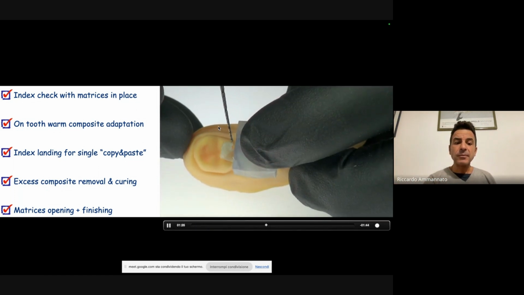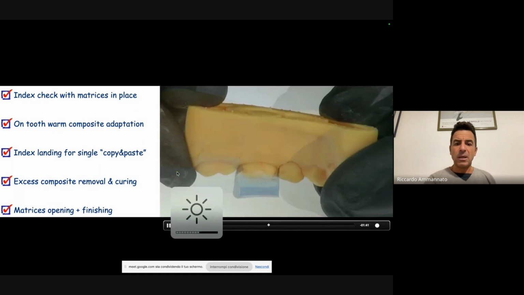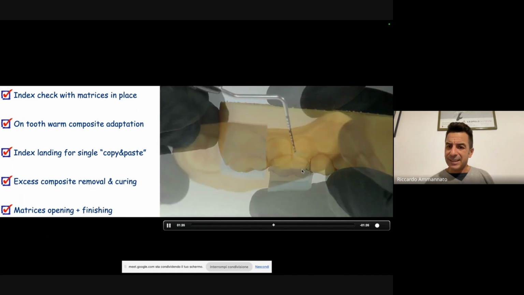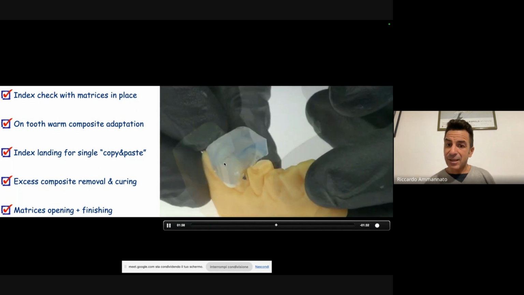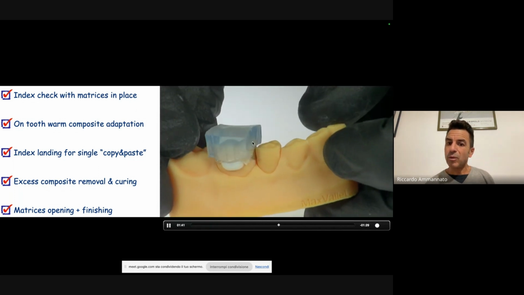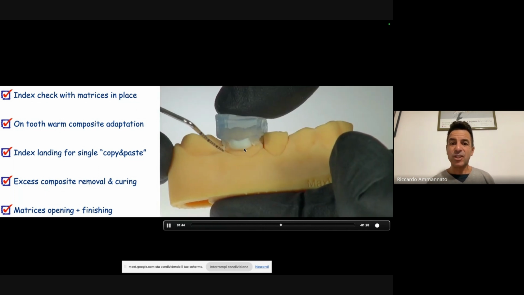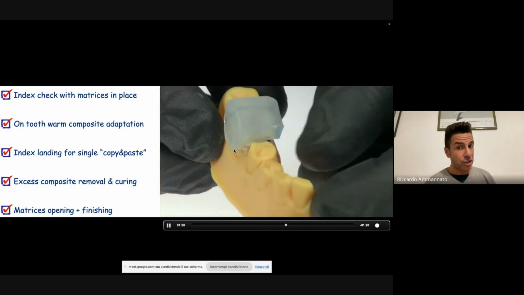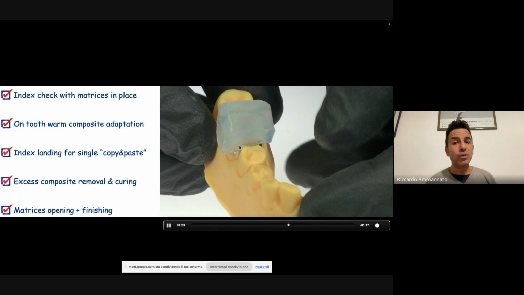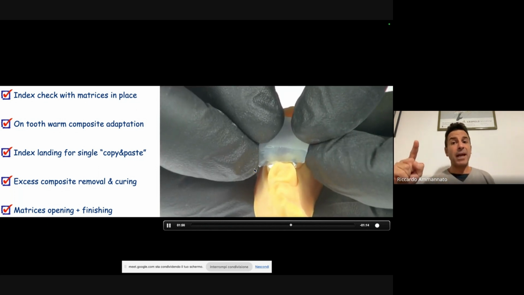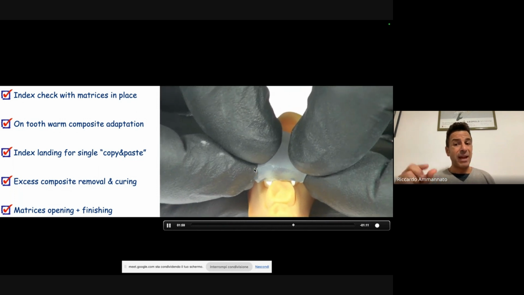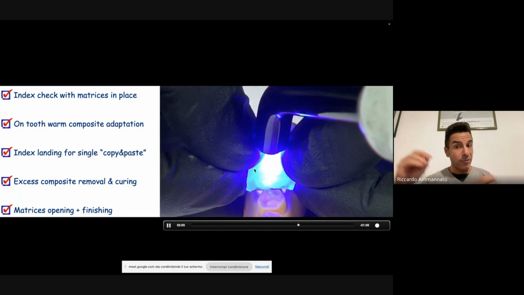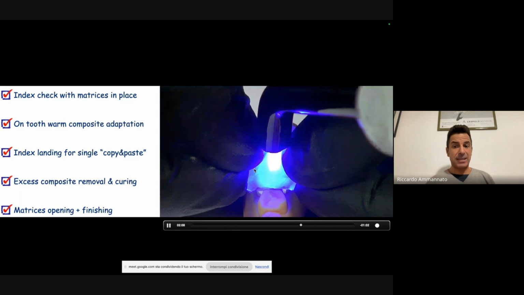And you see here that I also have just lighting. So you can see here that I'm removing the excess before curing, and since it's a single index, it's easy to remove the interproximal excess composite that will flow out. If I have a full one, it's much more complicated to manage this. That's why I prefer to use a single one after we have done the stabilization. Okay, so these are the two big advantages. I will have better control of the removal of the interproximal excess of the composite.